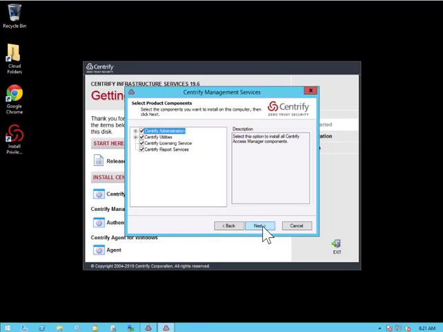Now the next step is to select our product components. Keep in mind, this is a suite of applications. We don't have to install everything at the initial installation point. We can install them later if we choose to. In some cases, we can install certain features on other systems. We'll go ahead and expand on this just to touch on the specific features.